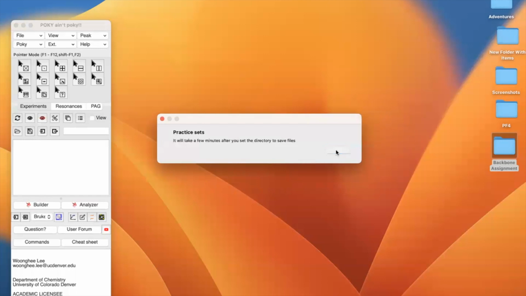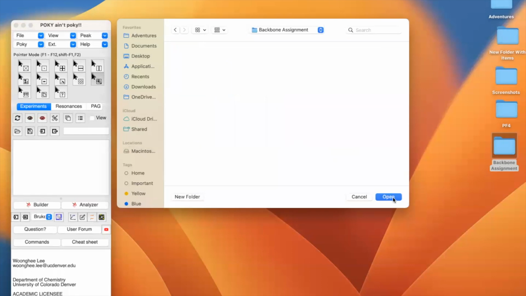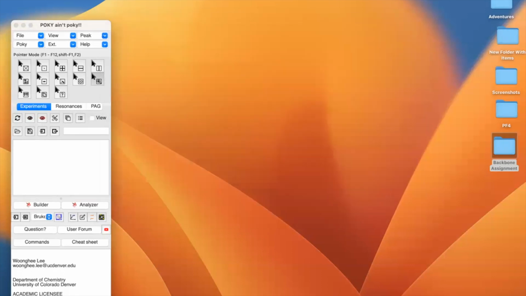Next, it will ask you where you would like to save the files. I have made a file called backbone assignment where I'm going to be saving it for today's video. However, you can download it anywhere you would like. From here, it will take a few minutes for all of the files to download.